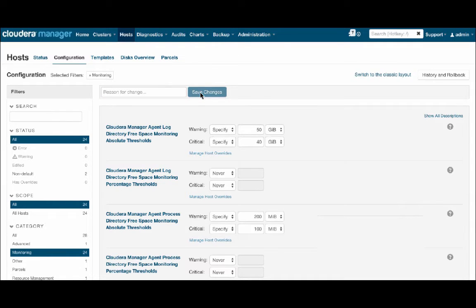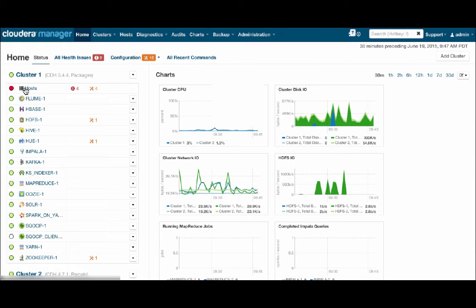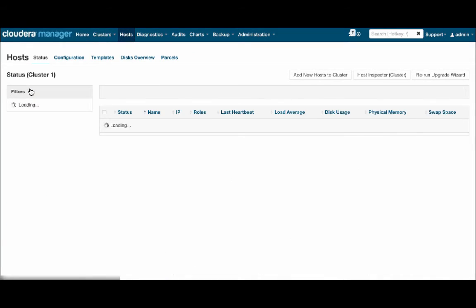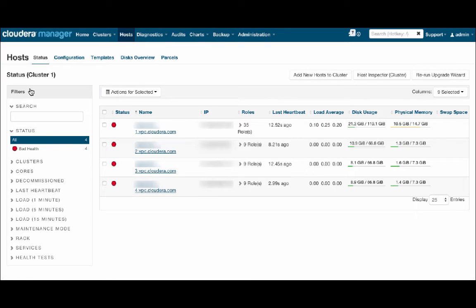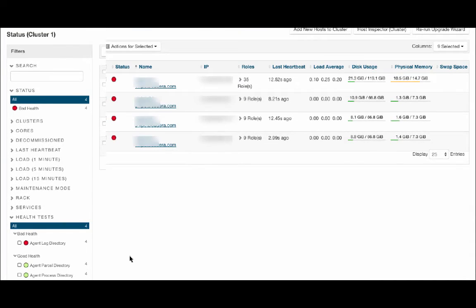Now we actually want to look at what happens based on those changes. So we can go back to the Cloudera Manager home screen, and we can see that our host is now listed as critical health, so it has that red dot there. So by clicking on it, we're taken back to the host status screen, and as expected, we see our hosts are now all running in bad health. On the filter, we can see that the bad health is from the agent log directory, but we can see that there are some other health tests running, and they are still listed as good health.